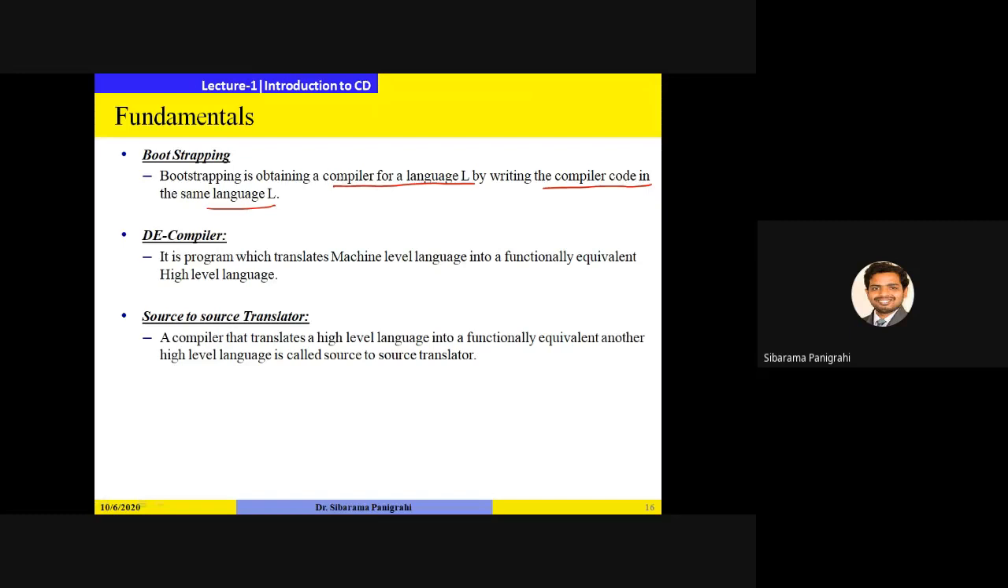Bootstrapping means obtaining a compiler for a language L, let's say the language is C, by writing the compiler code. So the compiler software is itself written using the same language L, that is C. It means you are developing a C compiler by using the C language. Then that is called bootstrapping.